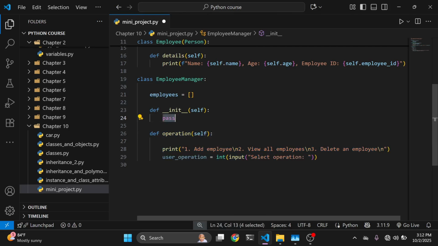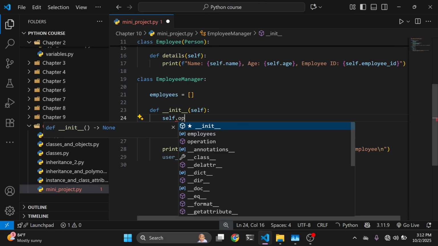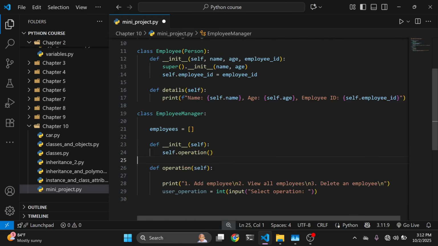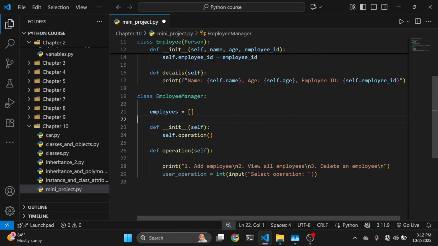Let's just come back to our init method. What we're going to do is call this method and say self.operation. Now, what exactly does this mean? It means that the moment this class is initialized, that is, the moment we run this program and create a new employee manager instance, it's going to immediately call this method. What this method is going to do, as we see, is just print out these values and ask you to enter some data.